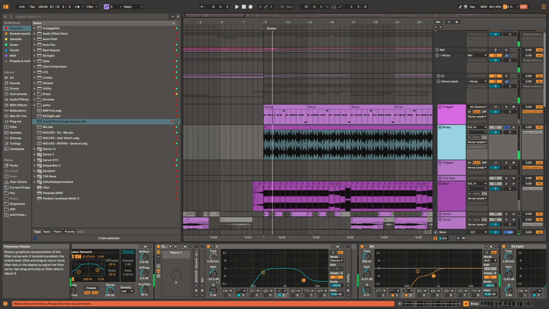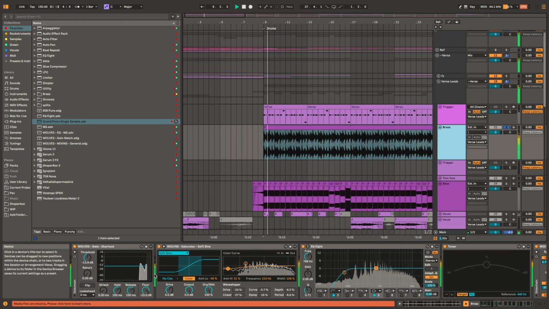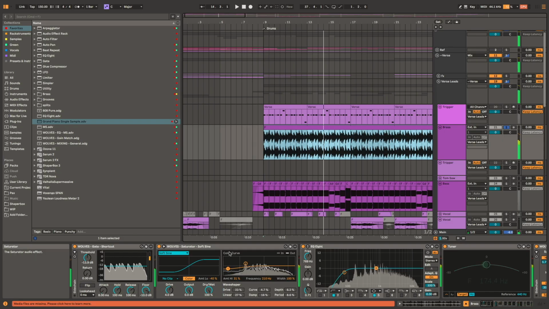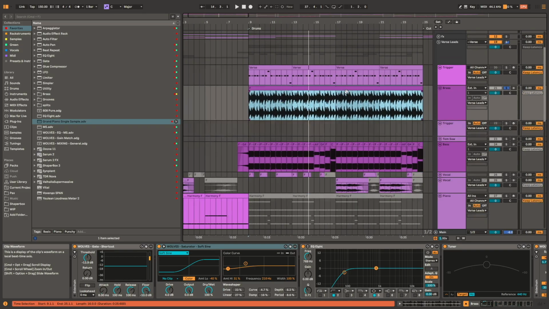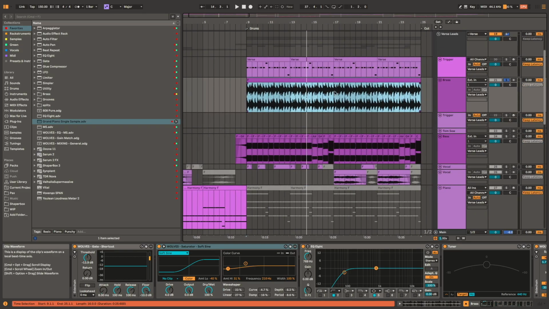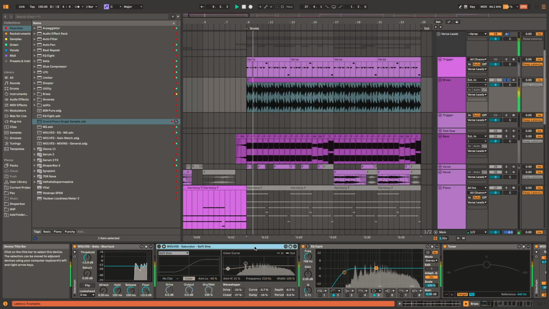At the very start of the brass, there's a gate, and it's only taking out 10 decibels when the gate is fully closed. And it just cleans it up a little bit. Running the brass through saturator on soft sine, that really brings out the brassiness. There's no better way to describe it. It just makes it sound more brassy. Here's without, and then with.